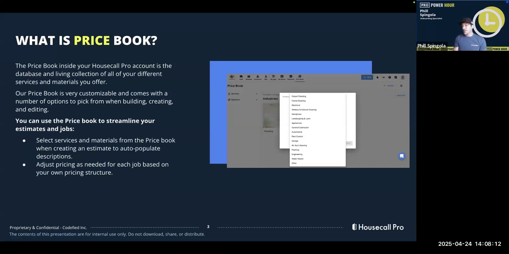A couple of other things about what the price book is: it's the best way to streamline your business so everything is in one place. So when you are filling out estimates or work orders before they become invoices, we can just grab these services or materials and add them as line items, or go ahead and pull up our pricing form.